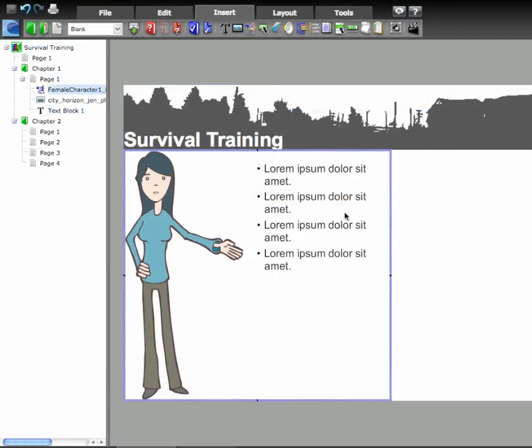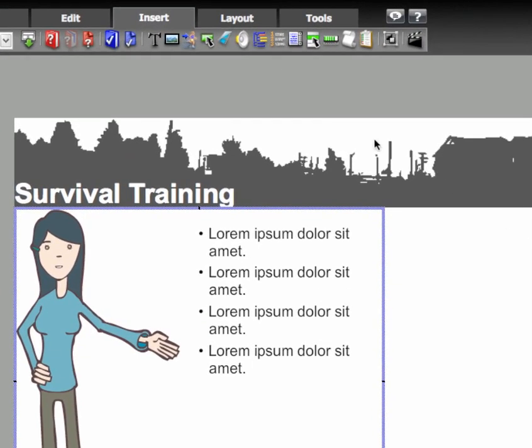Additional objects you can add to your title include text blocks, which enable you to type text or copy and paste text from an existing document. Buttons, which enable you to create dynamic buttons with the use of images. Menus, progress bars, form objects, and more.